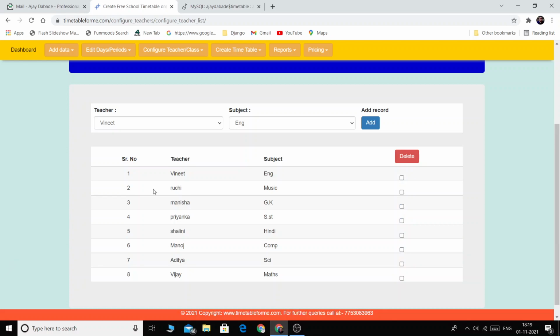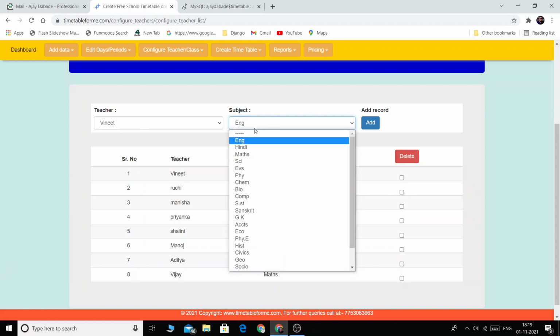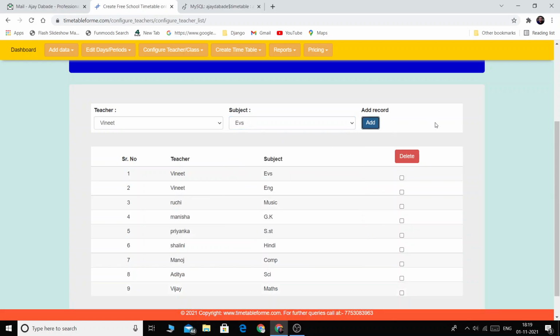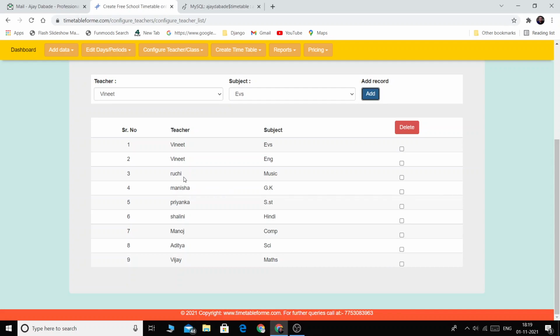Basically Vinith takes English, and Vinith also takes maybe EVS. That's the same entry. So we need EVS and we need English. So it is possible that one teacher can take more than one subject. So Vinith is taking EVS and Vinith is also taking English. So this is all about configuring the teachers. You can see the rest of the teachers I've configured. Ruchi is taking music, Manisha is taking GK, Priyanka is taking SST, Shalini is taking Hindi, Manoj is taking computer, Aditya is science, and Vijay maths.